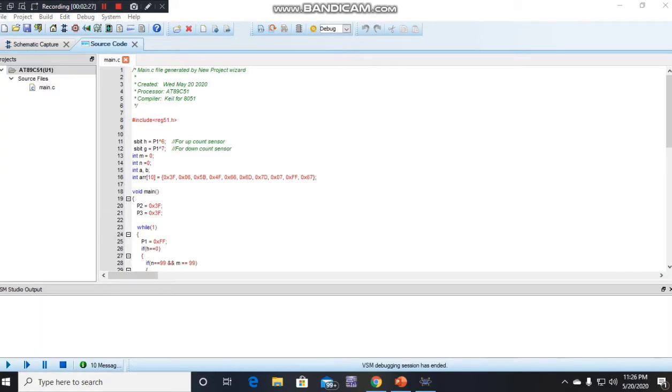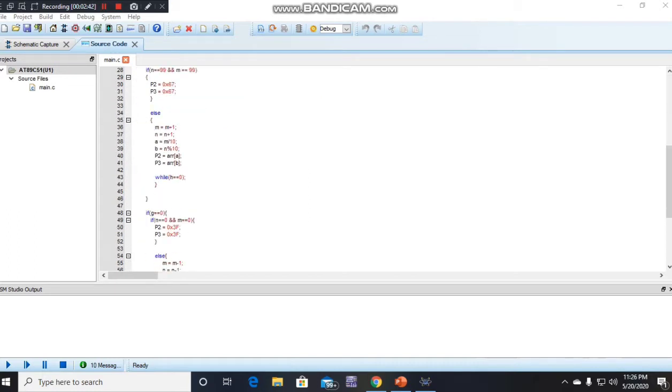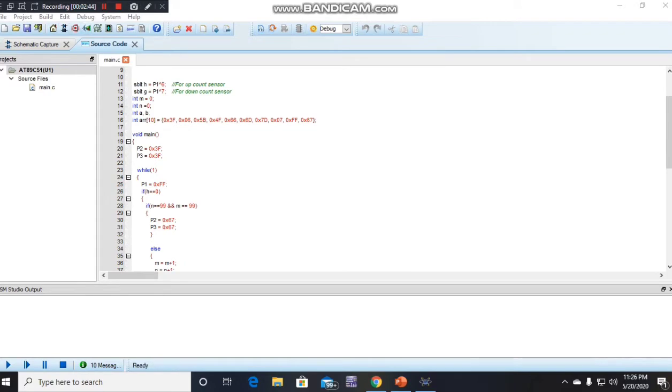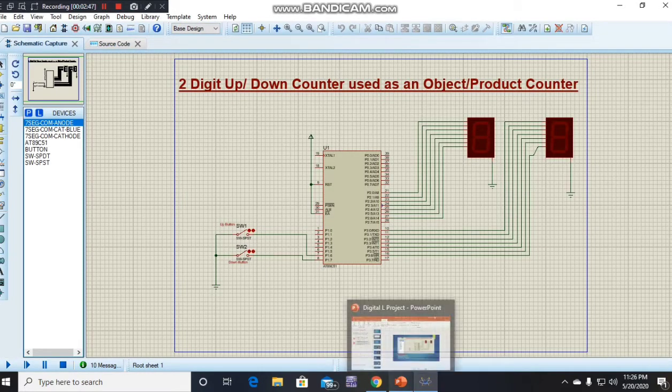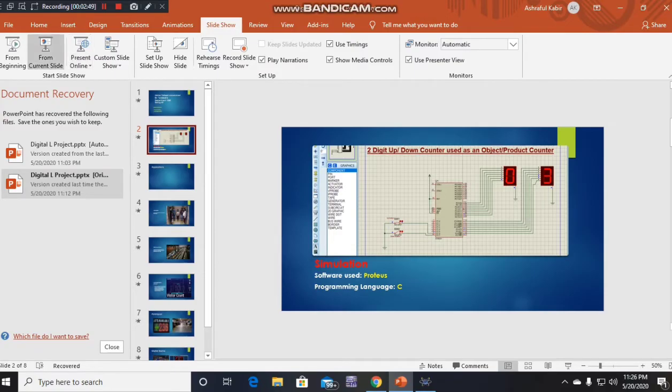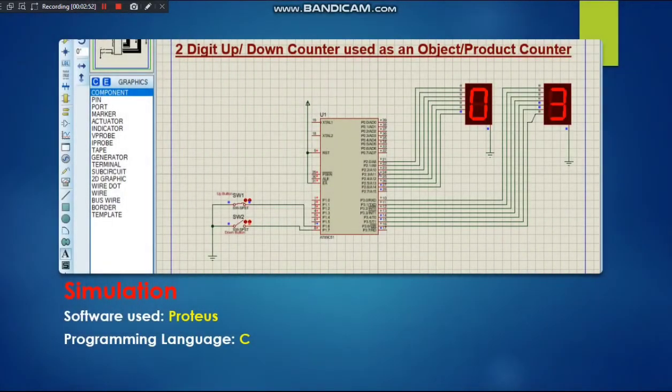So in the source code, we've declared an array to store the corresponding hex values to further pass them to the BCD display, and so forth. So let's go to the presentation again. The software we have used for the simulation is Proteus, and the programming language I used is C.